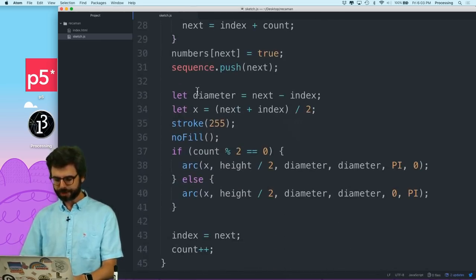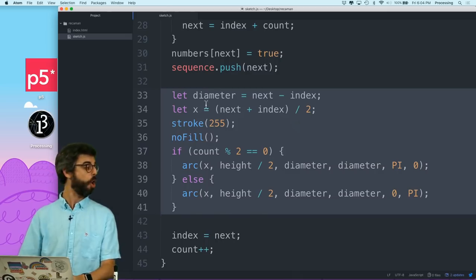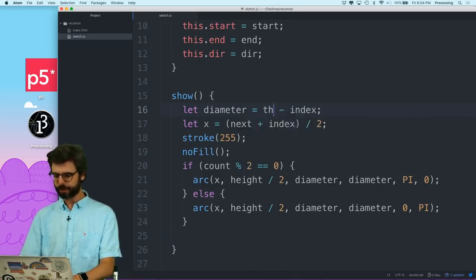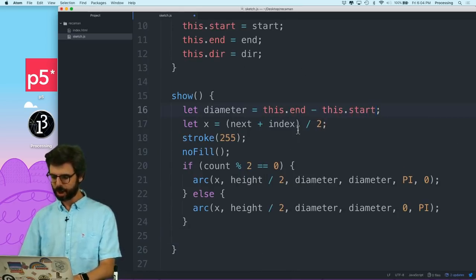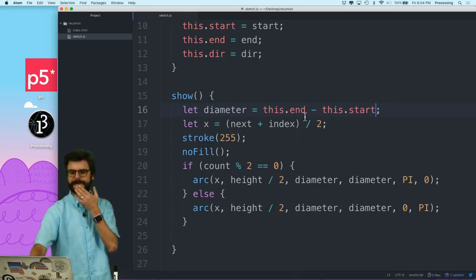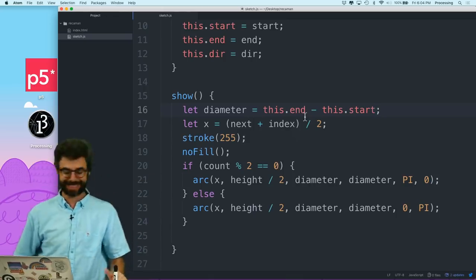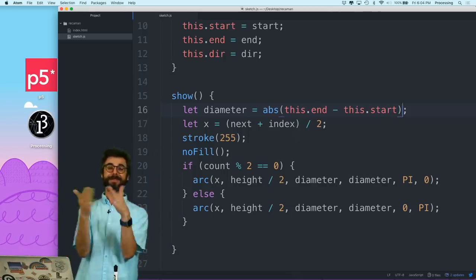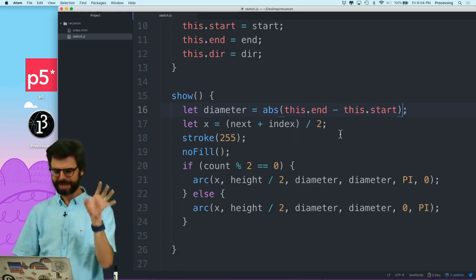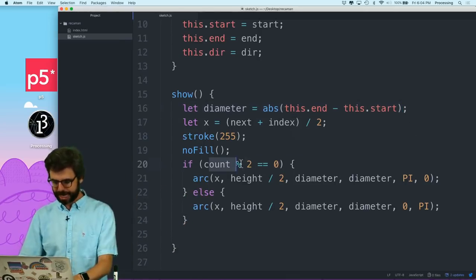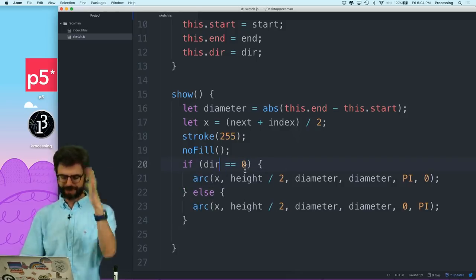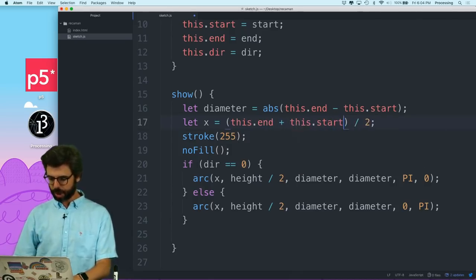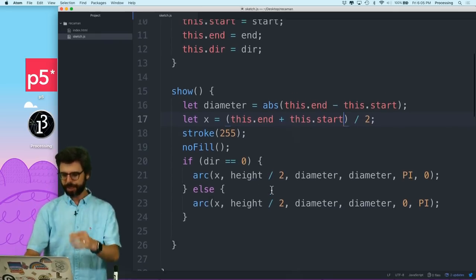Then all of this drawing stuff, I could take and put in a function in the object called show. And the difference would be this would be saying this.end minus this.start. Oh, you know what I should be doing? The end can be, this kind of worked by accident, but this should really be absolute value, right? Because the end could be before the start, and this would be a negative number. I think p5 doesn't really care. It's like, oh, negative diameter is the same as a positive diameter, but it's probably better for me to put this in here. And then I'm just going to say if direction equals 0, I'll have the direction be 0 or 1. X is also this.end plus this.start divided by 2. And so this should be good now.